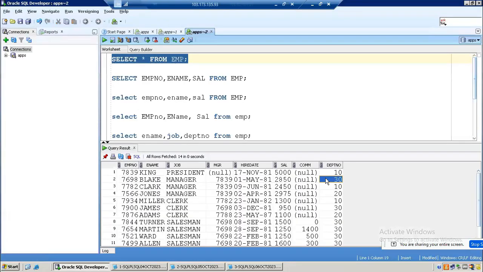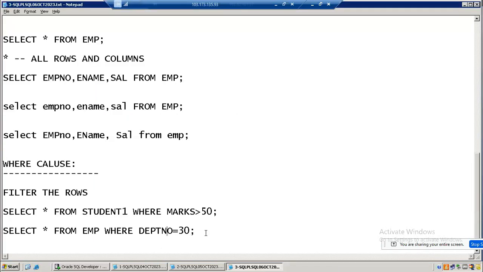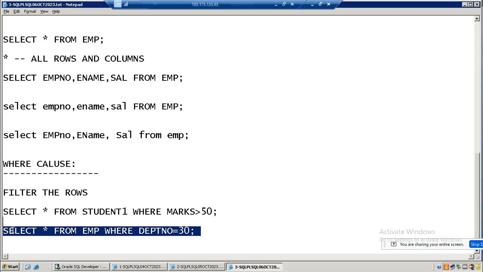We can see all the departments. 10 is there, 20 is there, 30 is there. So all the different types of departments are there, right? So we can see 14 columns now. So what is the condition I have mentioned here? I want to see the employee details who belong to the department 30.